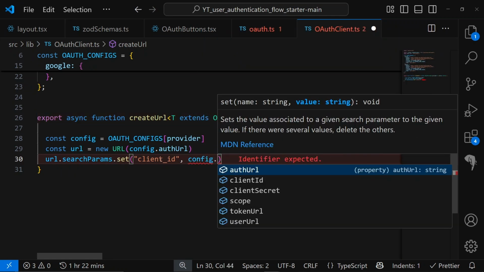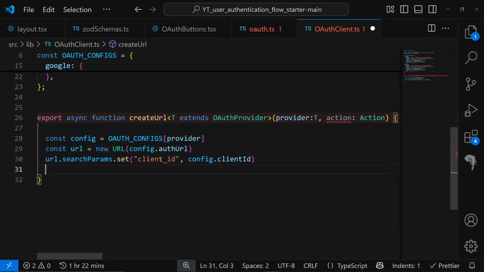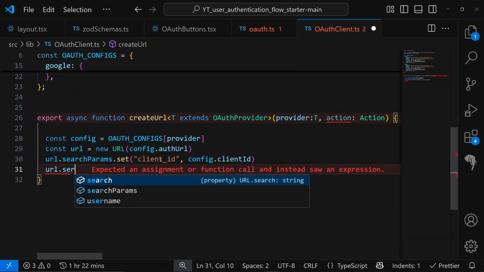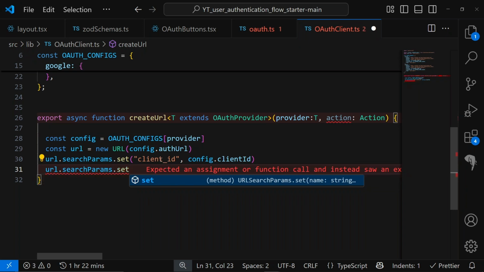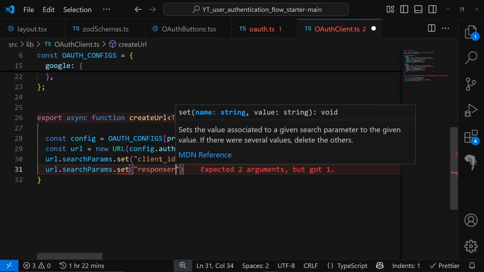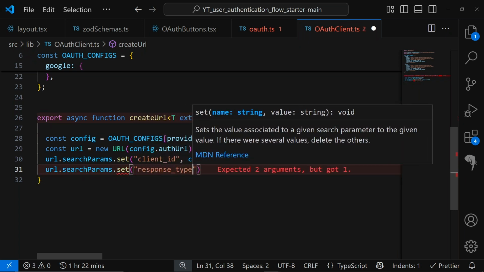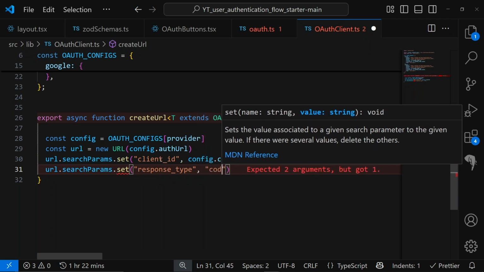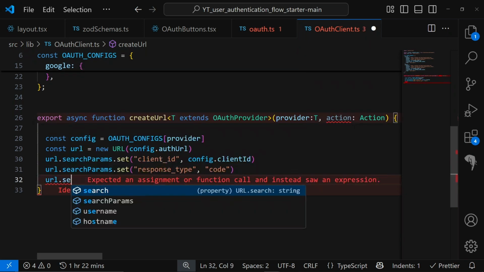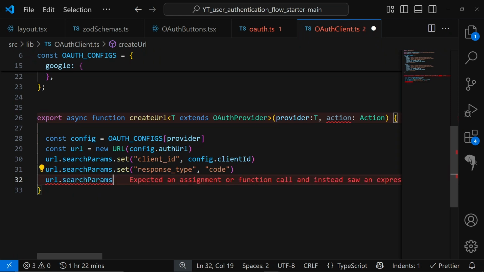Okay, here we have the client ID. After that, we also need to set, we have our search params dot set. Then we're going to have the response type. What kind of response do we expect from our provider? We need the authorization code. That's what we expect, an authorization code represented by code.